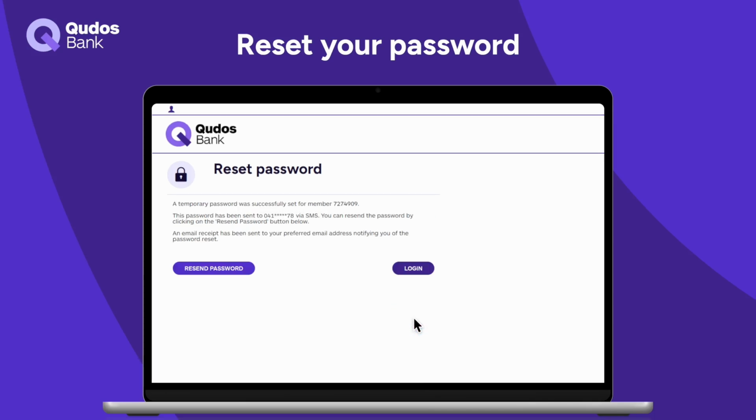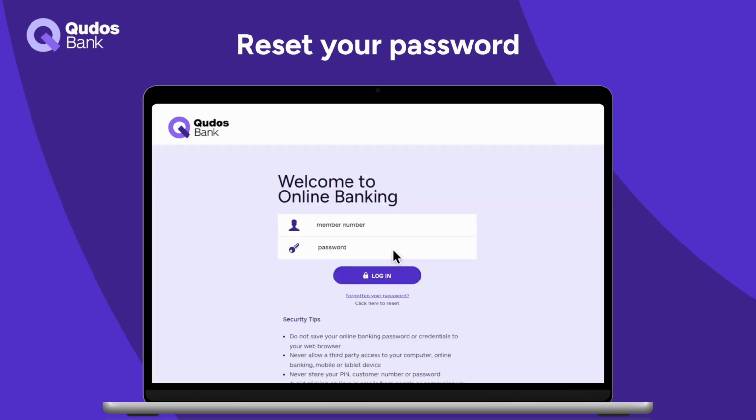You will be sent a temporary password with a registered number for your member number. This will be sent as an SMS. Once you have received the temporary password, click Login. You will be taken back to the login page of online banking. Enter your member number and the temporary password you were issued.